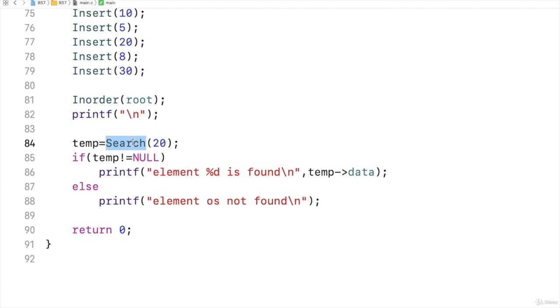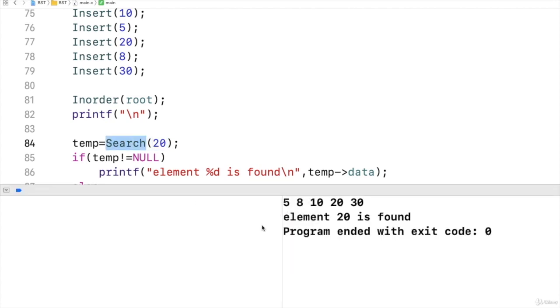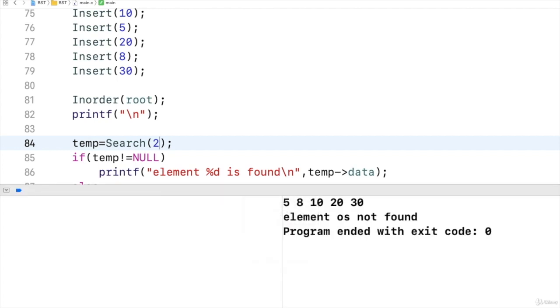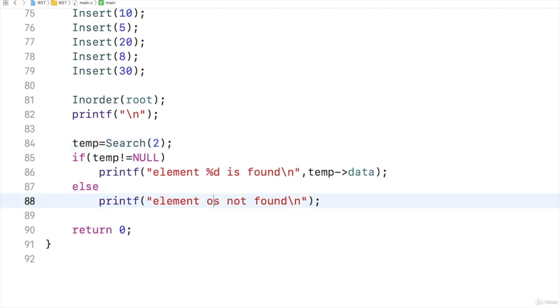Just remember this. I'll run the program and show you. I should get the result that the element is found, and it should print its data. Yes, element 20 is found. Then I'll give the number as 2. Let us run and see. 2 is not there in our binary search tree. Yes, here you can see the message element is not found. I mistyped here, it's a typing mistake. Element is not found. So that's all.